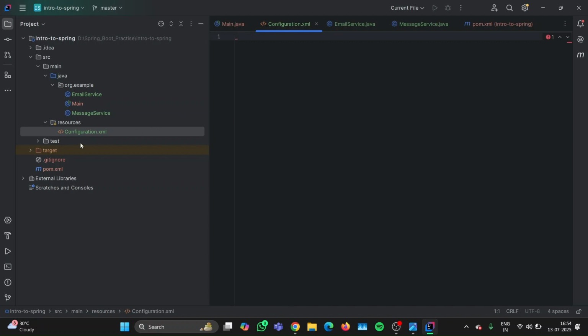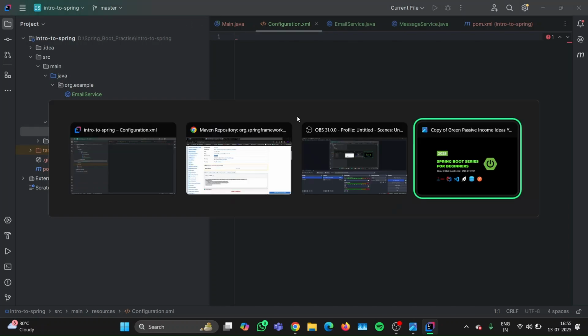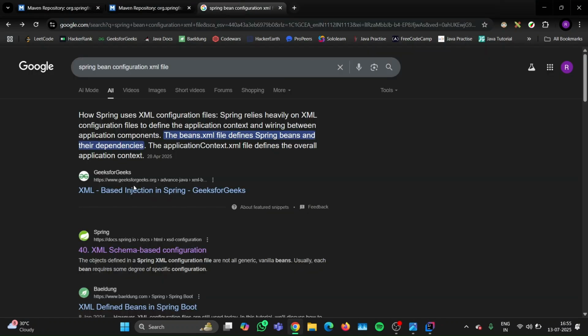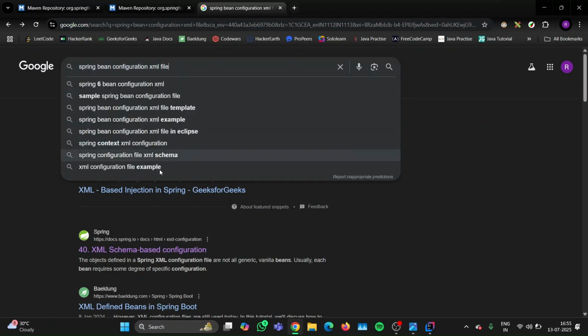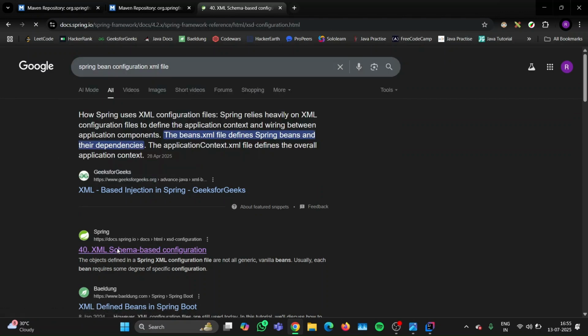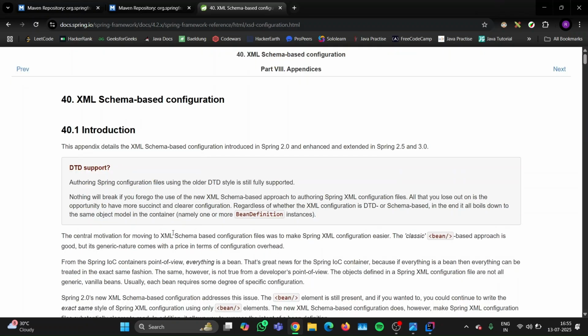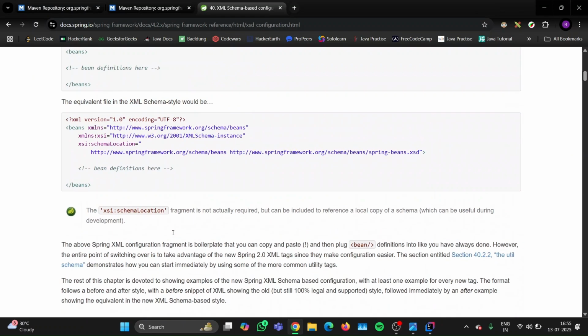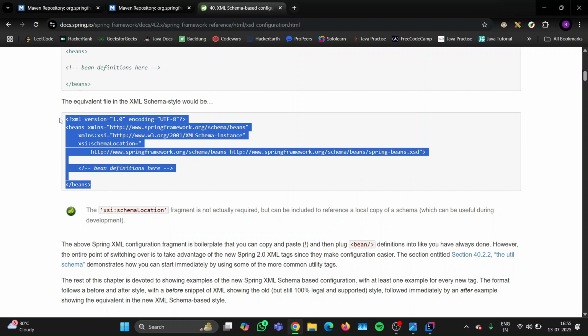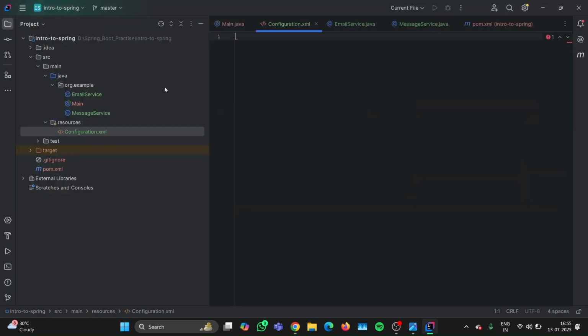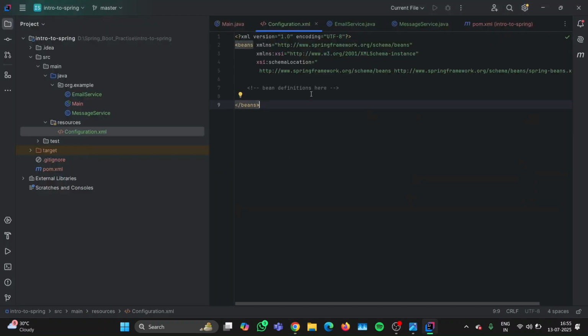So how can we notify that? By using a configuration file. Let's move over here, then search for Spring Bean configuration XML file. You will get the first link for springdocs.io. Then move down over here, just copy this equivalent file and paste it inside the configuration.xml file. So here you have something called bean definitions.